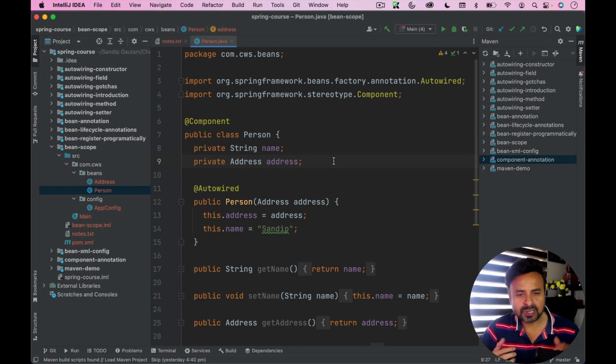Now, until now, there are so many videos, maybe more than 15 videos I have created, and we have created so many beans inside Spring using different annotations. Like we have created beans using the bean annotation, then the component annotation. In the last video, where we talked about auto wiring, you have seen I have my person bean, and inside that person bean, I have a dependency on the address bean, which I am auto wiring.